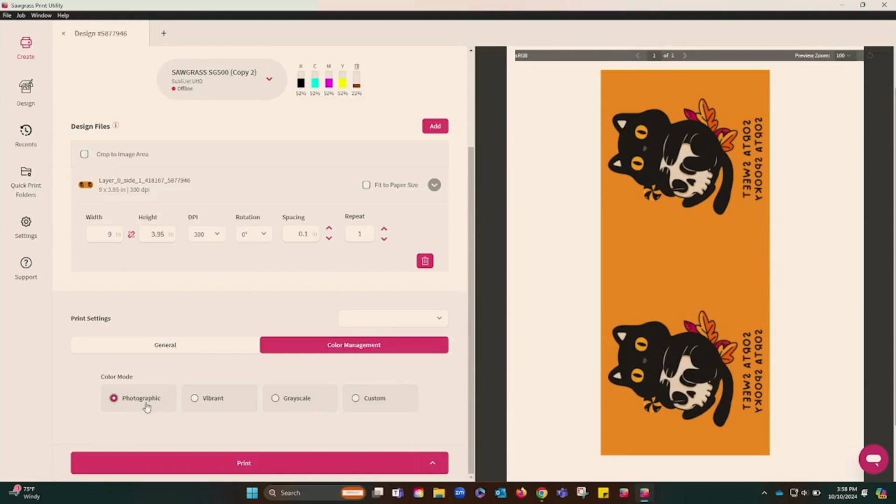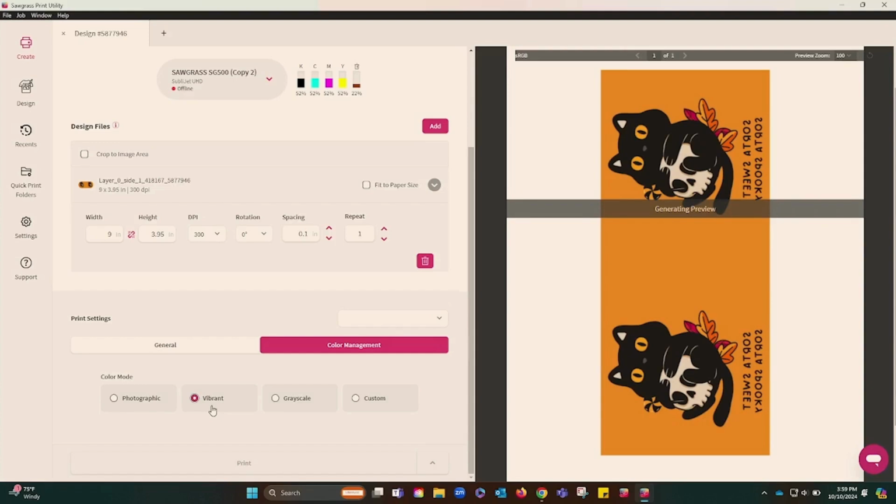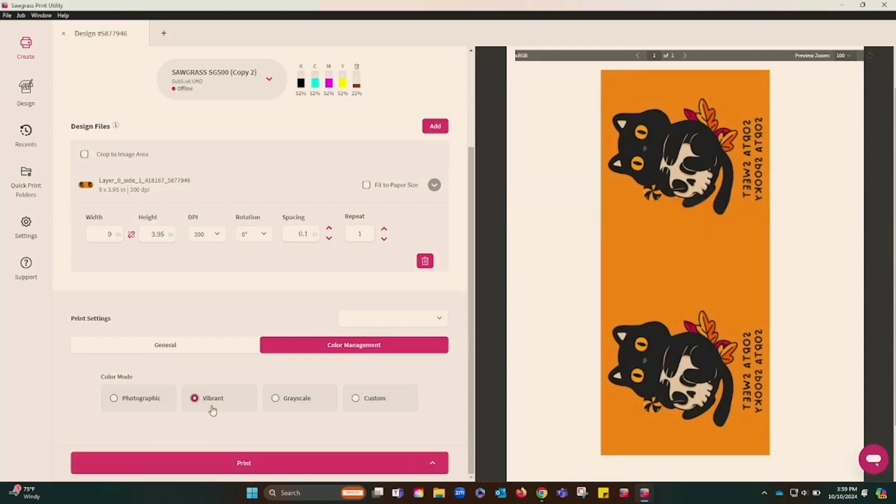When it comes to color management here within Sawgrass Print Utility, you have a couple different color modes available to you. The first of these color modes is photographic. The photographic color mode is ideal for when you are attempting to print out lifelike or photorealistic colors onto a project. This is the color mode that we would recommend using when printing out anything that is captured with a camera. Vibrant, on the other hand, is going to saturate the design with more color, and this is going to be the color mode we recommend when working with computer-generated material or graphic images.